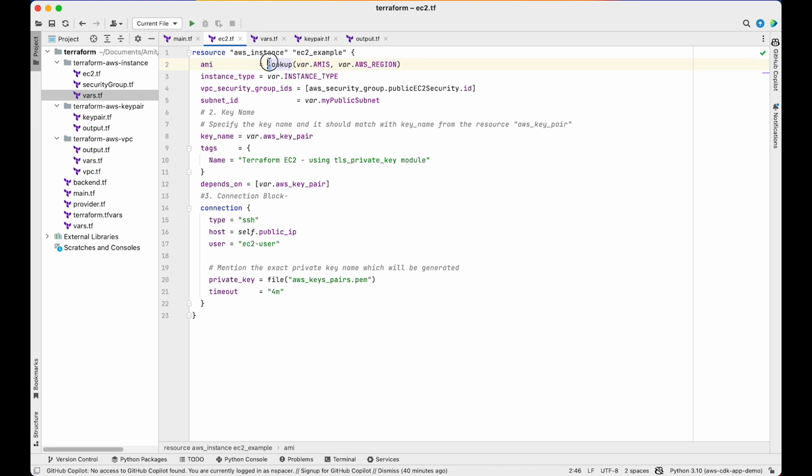This is the lookup function. This lookup function is very useful if you want to use a combination of key pair value in your module. Then we are selecting the instance type. My instance type is the value that we will pass. We have already passed that in the tf file: my instance type is t2.micro.